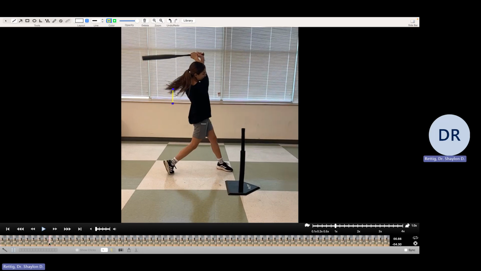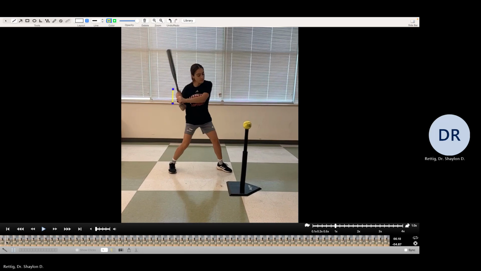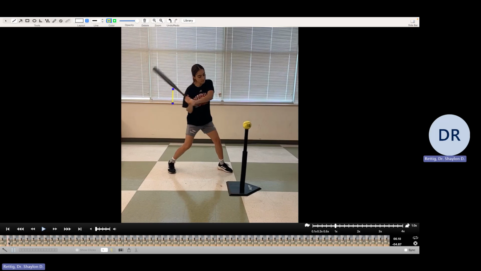So we have you go a few frames. And again, you still have good alignment of your hands and your elbow. So you are whipping the ball through and not pushing.